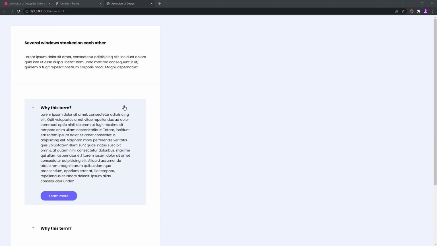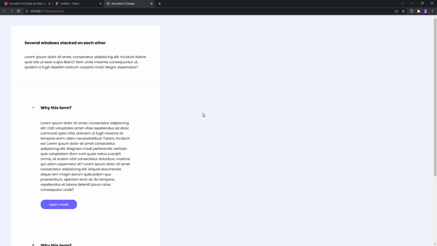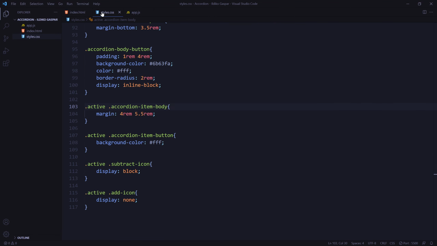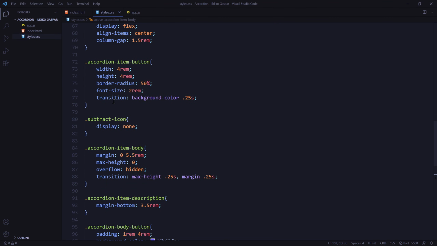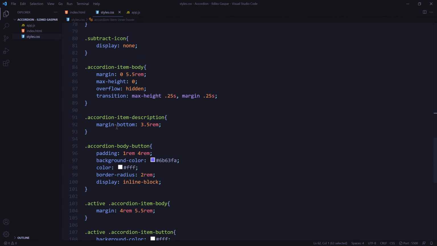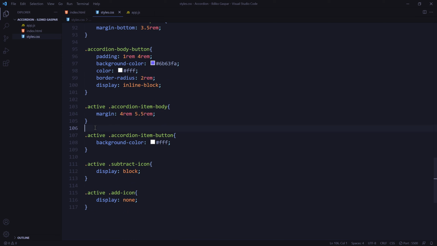But before we get to that, I just noticed that I forgot to add this background color to the active state, which is active right now. So it should have this background color as well. So let's quickly sort that out. Let's jump back inside Visual Studio Code, scroll up, and let's find the hover state, which is this one right here for the accordion item inner. And we'll bring it down here.